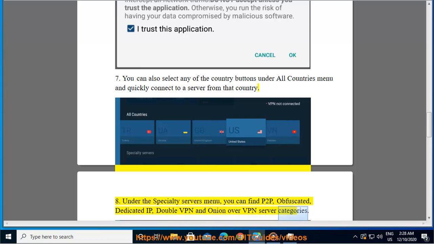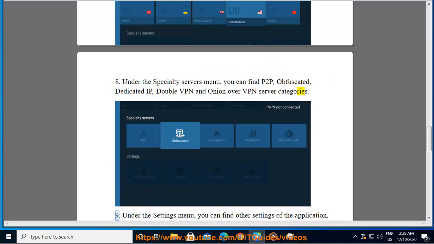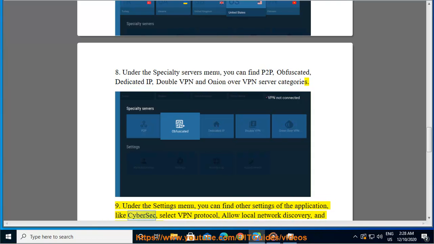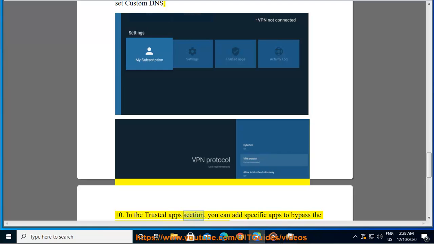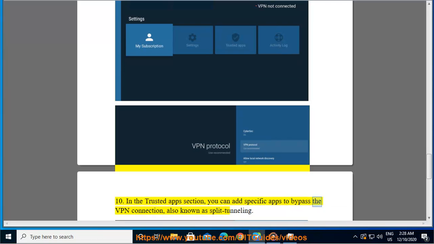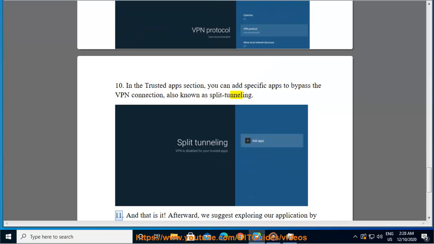8. Under the Specialty Servers menu, you can find P2P, obfuscated, dedicated IP, double VPN and Onion over VPN server categories. 9. Under the Settings menu, you can find other settings of the application, like CyberSec, select VPN protocol, allow local network discovery, and set custom DNS. 10. In the Trusted Apps section, you can add specific apps to bypass the VPN connection, also known as split tunneling.